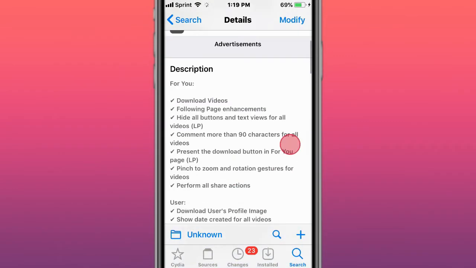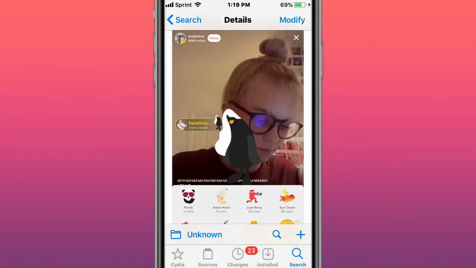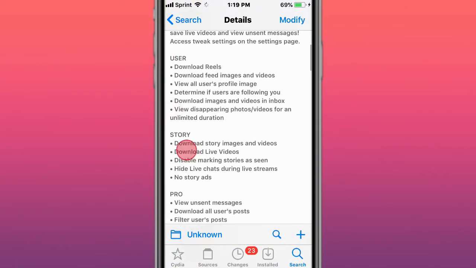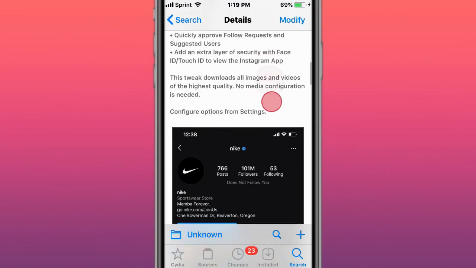This is called Unicorn, and it's basically a tweak for TikTok. So you have all these features for TikTok. This is called Rhino. It's an Instagram Plus alternative tweak. You have all these features right here for Instagram.